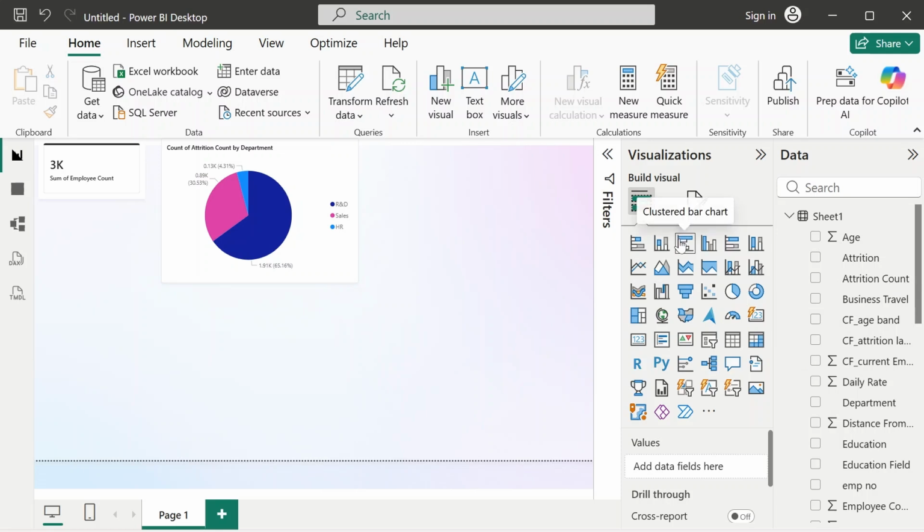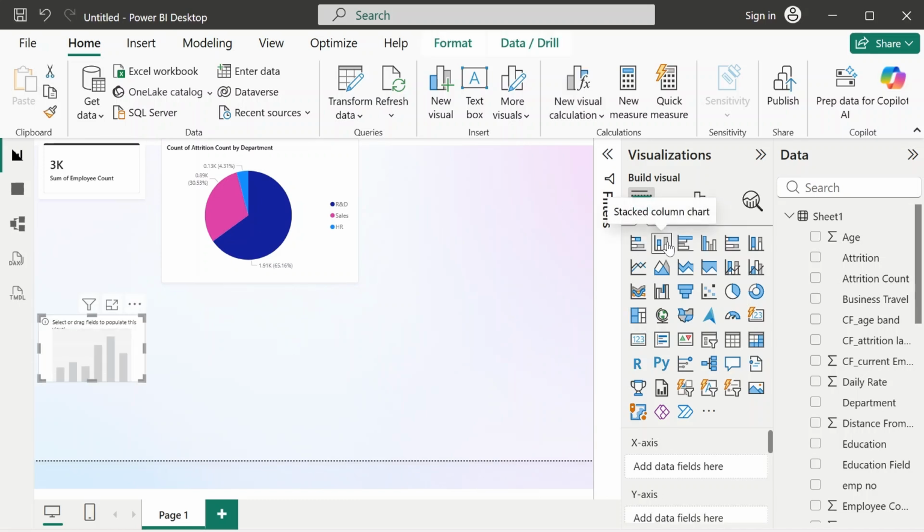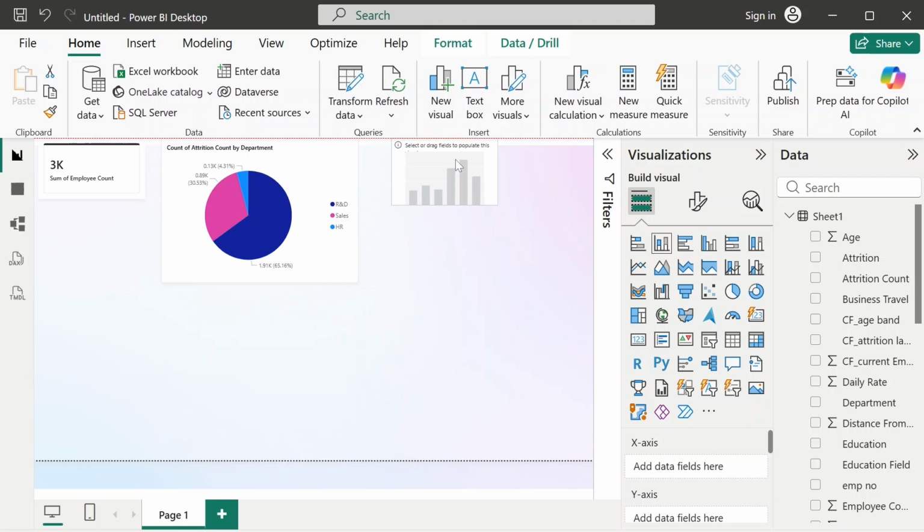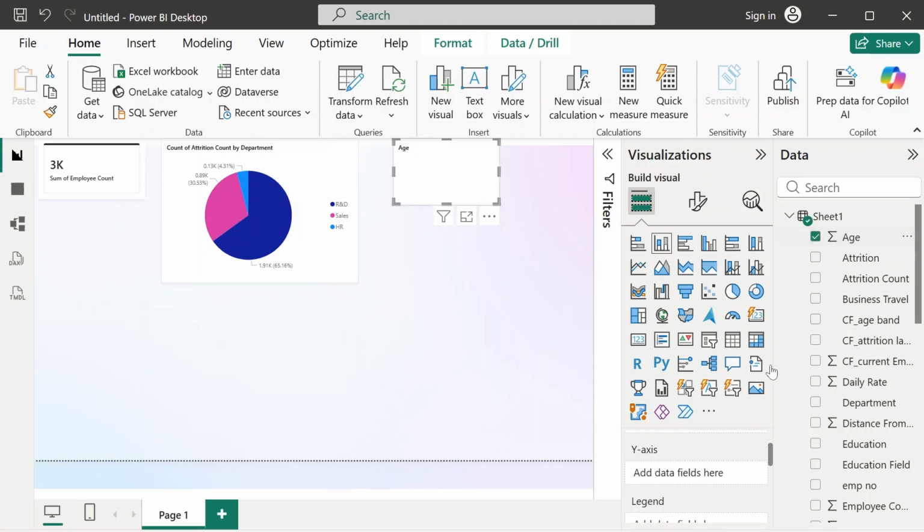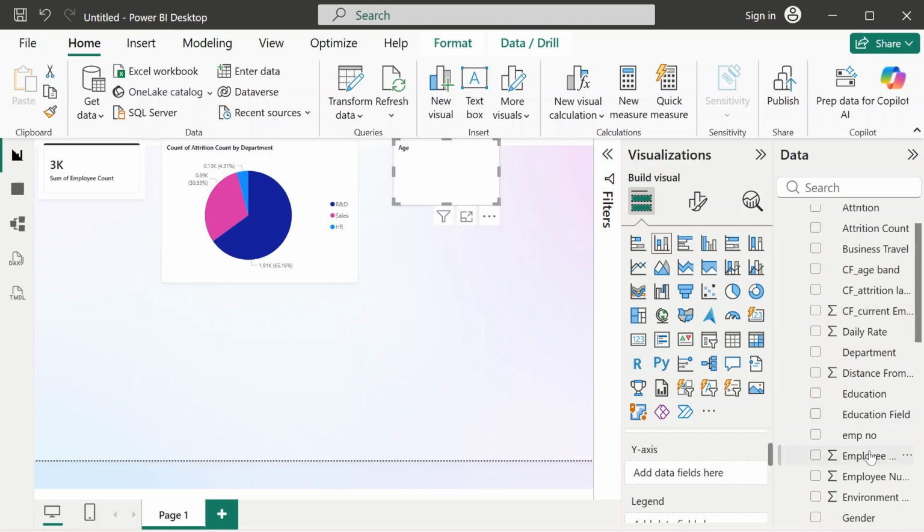Here you can see that this is a stacked column chart, and this is a clustered column chart. So you choose stacked column chart for now. Let's choose stacked column chart and place it over here. And then here you can see x-axis, y-axis, and legend. For x-axis, we should drag age, and y-axis we should drag employee count here, and then in the legend we should drag gender.